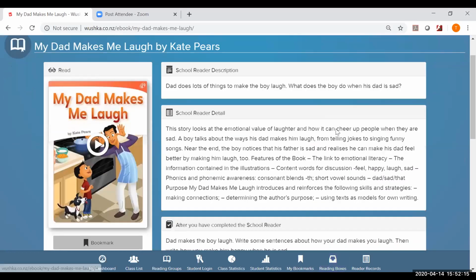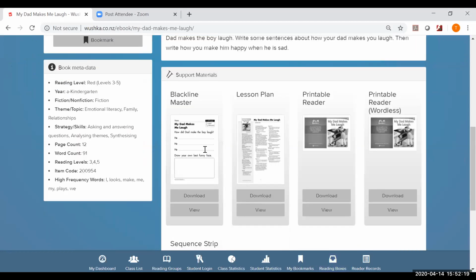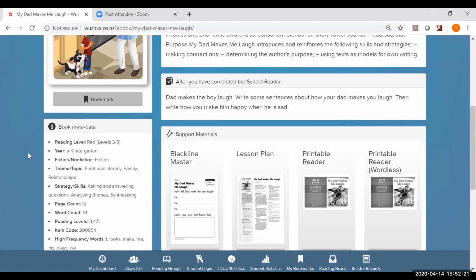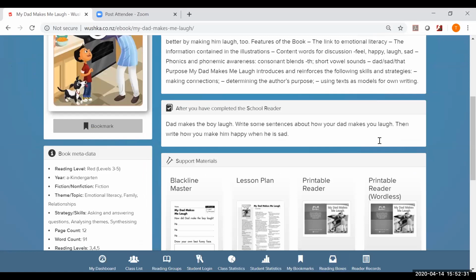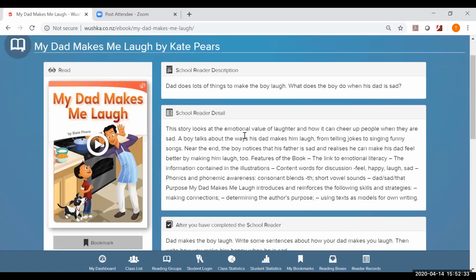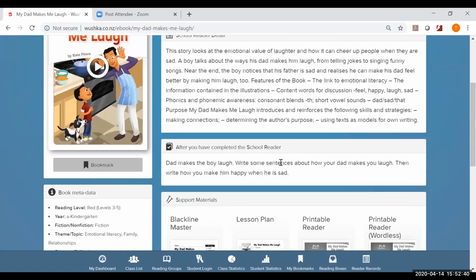Okay, so when you open the book from a teacher view, you get quite a lot of data and information about the book. Down here we have book metadata. Themes, topics, strategies, skills, word counts, and high frequency words you can see down the side here. We get a description and some really good school reader details, so phonics focuses, etc. Also a little suggested activity to do after the reader.